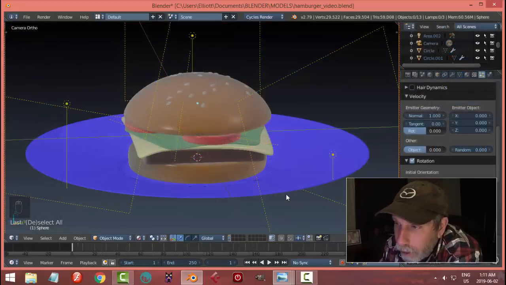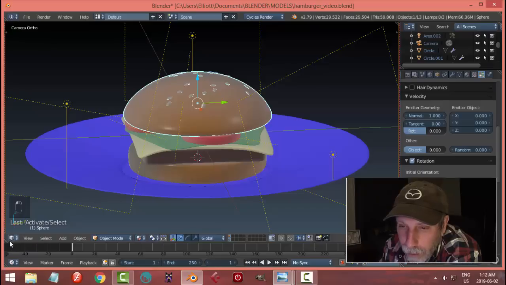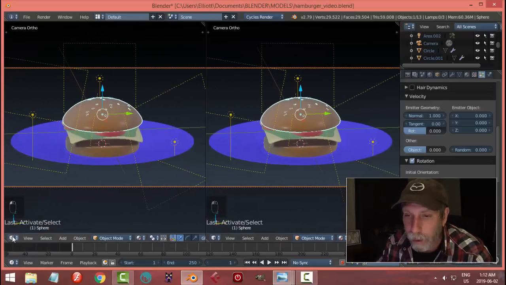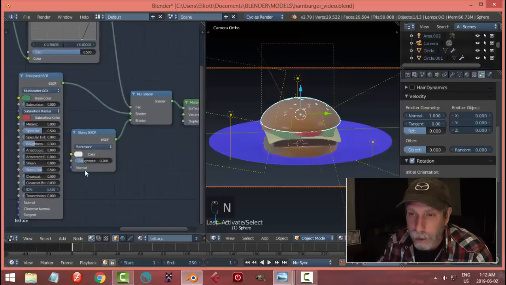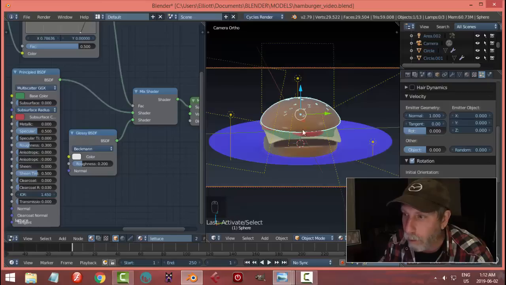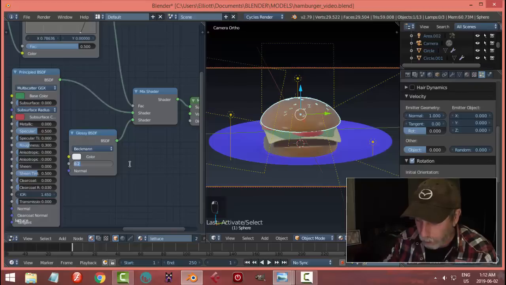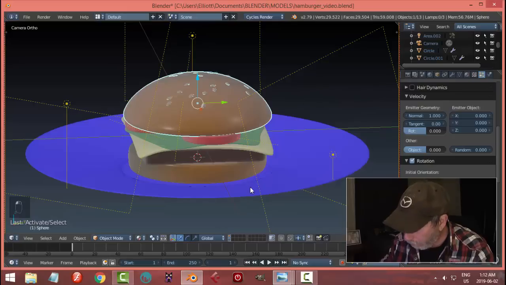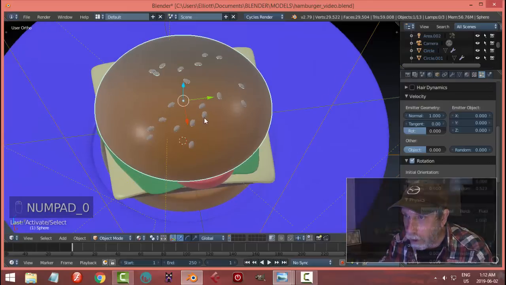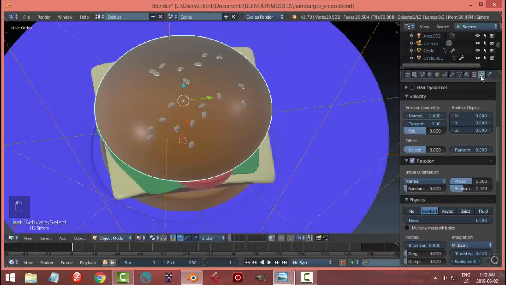Just a couple more things. I just went into my materials here in the node editor, and I reduced the roughness a bit to give a bit more shine. You can mess around with the roughness and the glossy as well. You can bring that down if that's what you wanted to do. And also what you could do is on your particles, under rotation, you can adjust this.